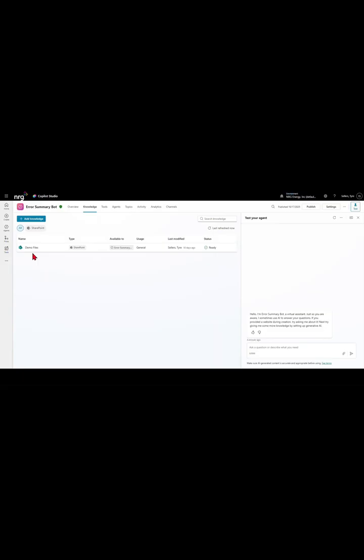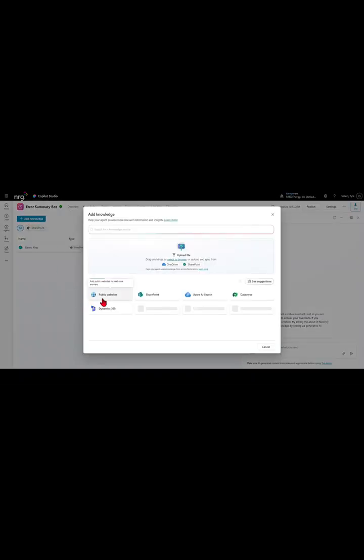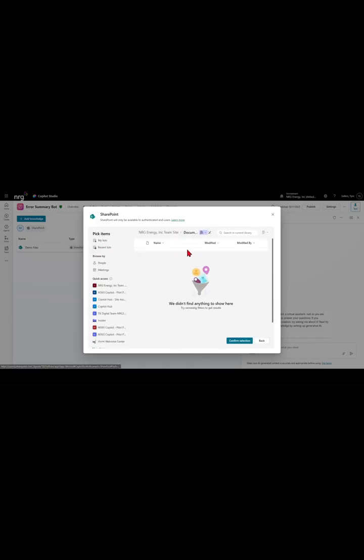If I wanted to add additional knowledge sources, I could click here, add knowledge. And then here is what I have access to. What I have access to will differ slightly from what you have access to because this is all permissions based. I can search for something specific that I have access to if I have a folder that I want to look for, or I can start within SharePoint and look for what I have access to, and it'll go through and show me some different things.